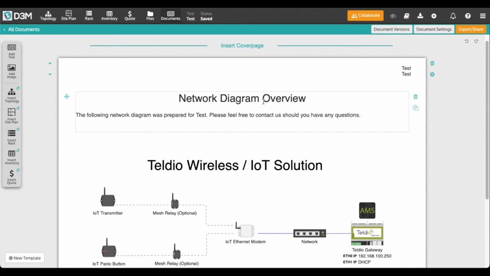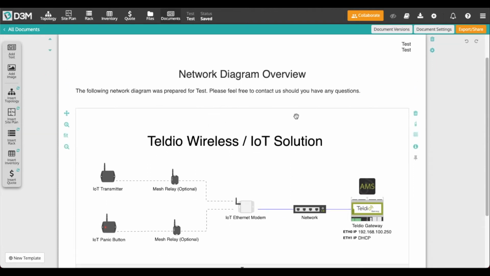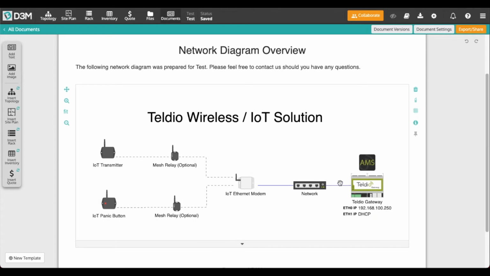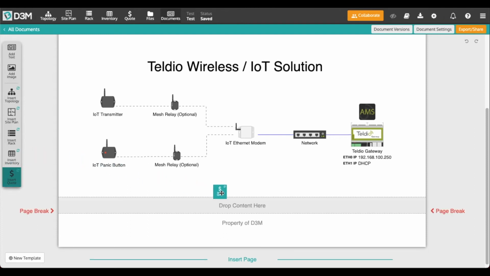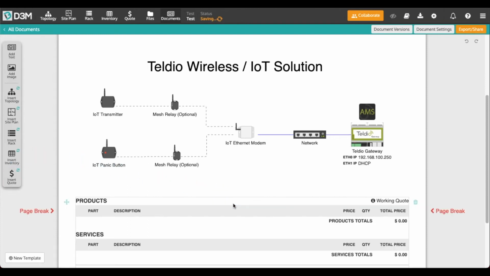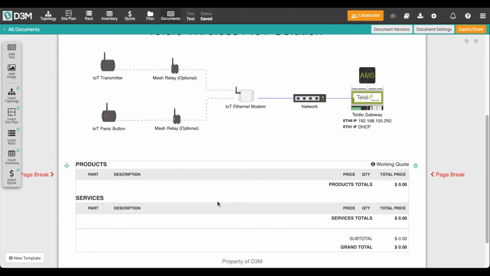You can title it, add text, and of course, my topology is already inserted into the diagram. If I want to, I can add other sections, such as a site plan, rack, or even quotes. Let's add a quote just for this example. I click and drag it over into my diagram template. Once I release, we can see that my quote is now in the document.